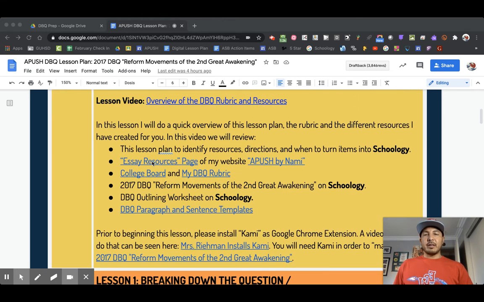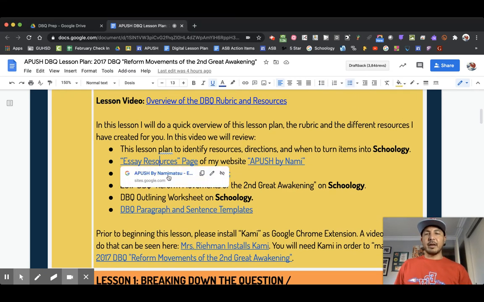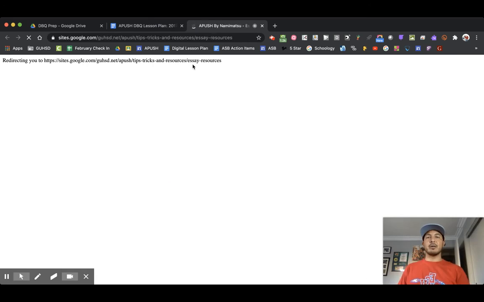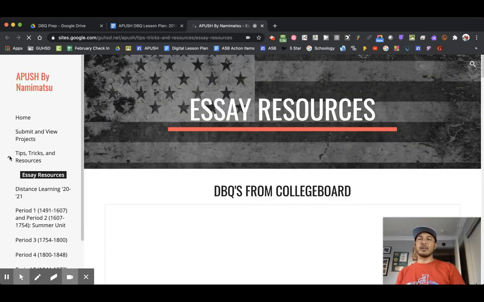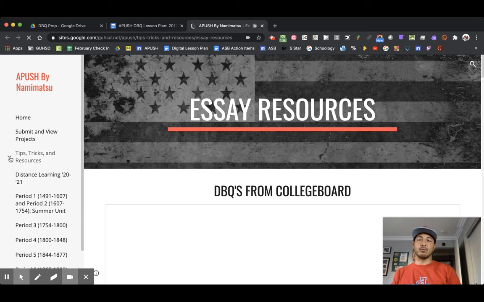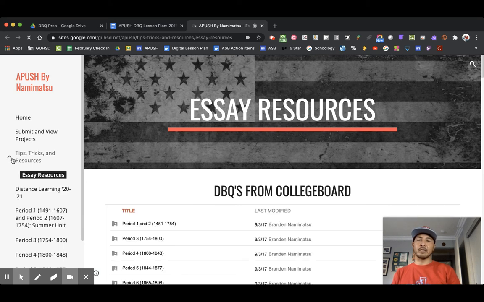So there's a lesson plan. I want to show you guys my essay resources page. This is on my website. On the left-hand side, there's tips, tricks, and resources. When you first go there, this down arrow will be collapsed, so you want to open it up and expand it, and you'll click essay resources.